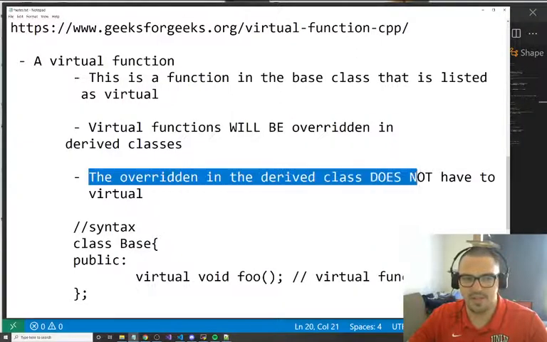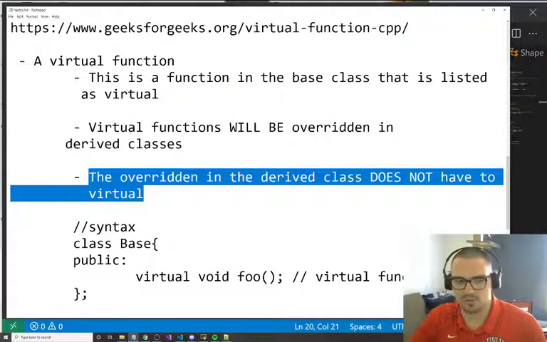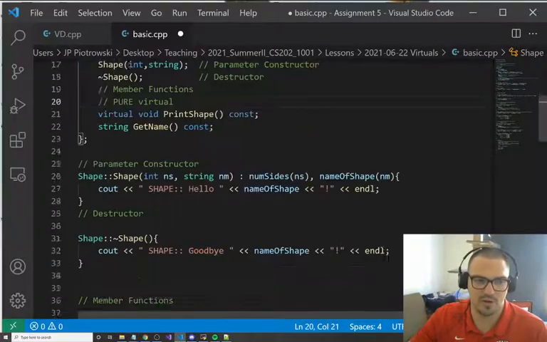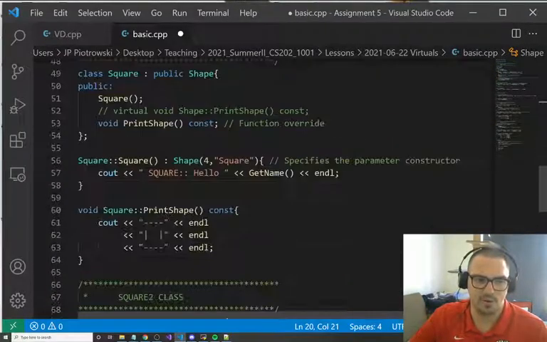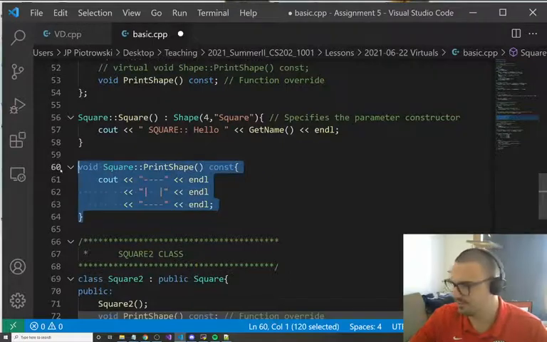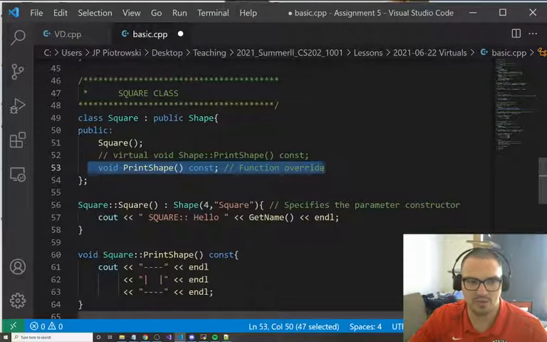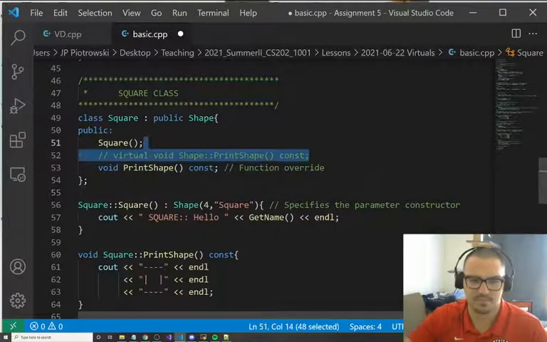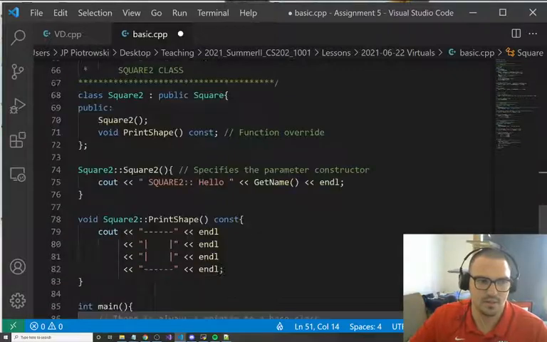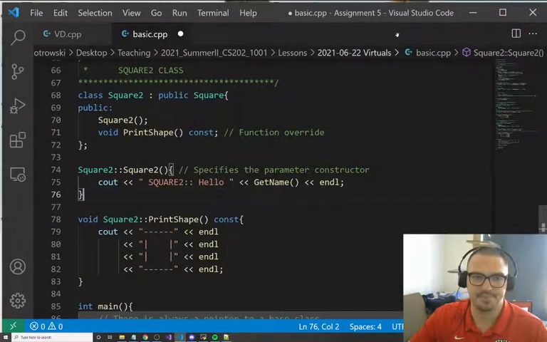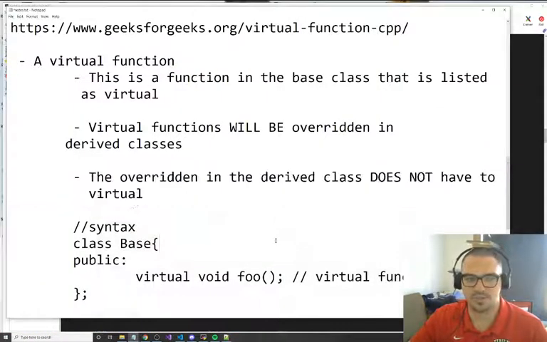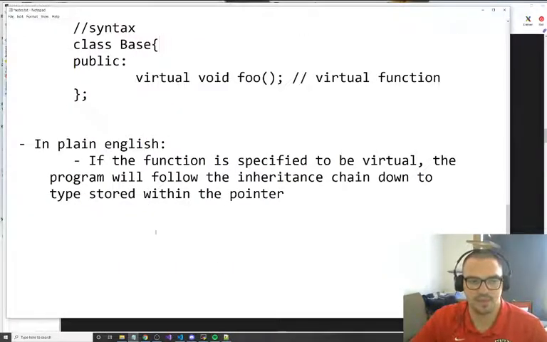The overridden function in the derived class does not have to be virtual, right? So if we recall that, here's our overridden function in the square class, print shape. Notice that in this class definition, it's not virtual. It's also not virtual here. As long as it's virtual in the base class, we're okay.